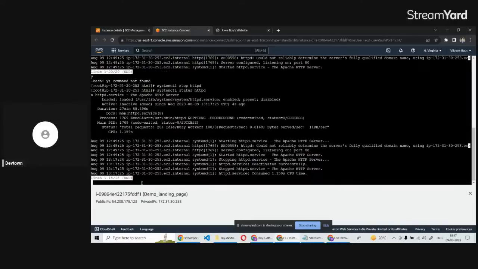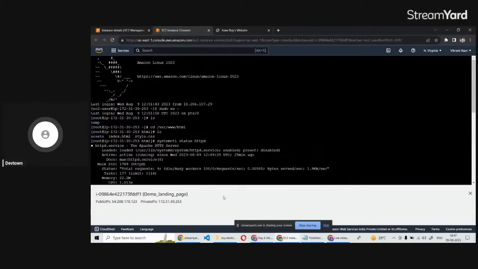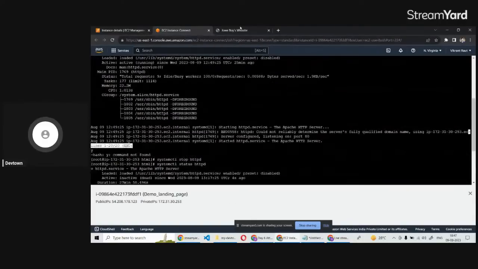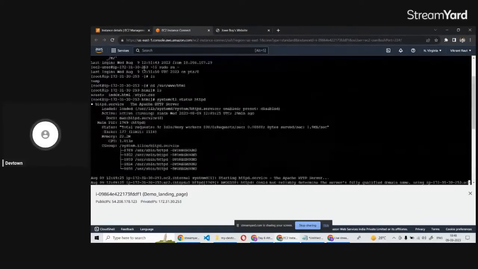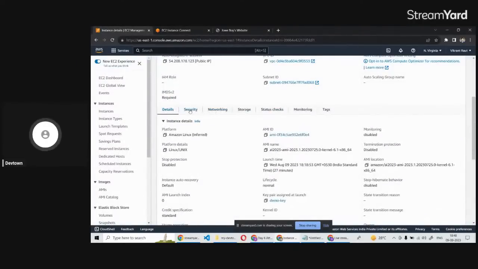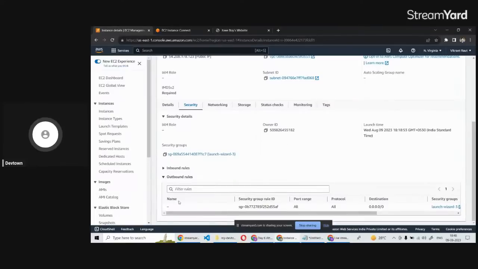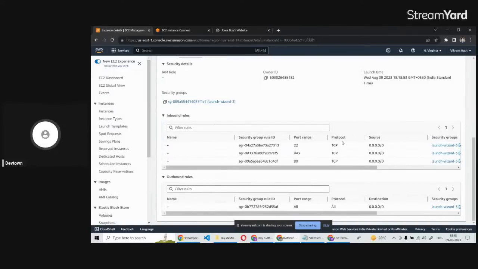For those students, I will try to add the commands that we have used for accessing this particular site from GitHub in the chat section or in the resources. I hope everyone has understood all the things, including the security groups that we have added. You can have a look at the security groups one more time. Yes, these are the security groups that we have added.